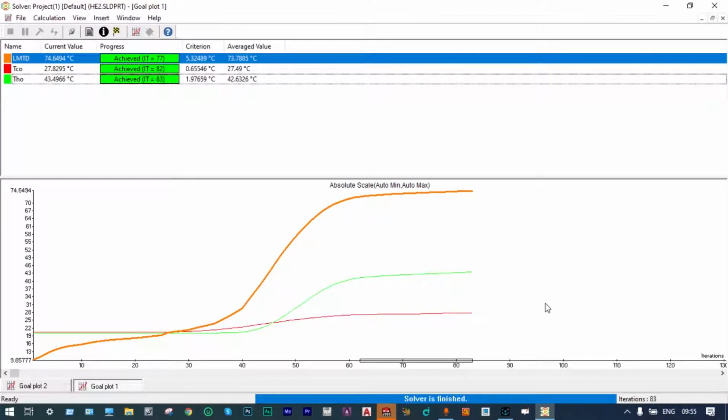SolidWorks is finished. We can see from the results, LMTD is 74.64 and temperature at the cold exit surface is 27.829 degrees centigrade. Its initial temperature was 20 degrees centigrade, so it has gained a temperature of 7.8 degrees centigrade. Similarly, temperature at the hot air outlet is 43.49 degrees centigrade. That means its temperature has been reduced, a huge amount of reduction. Its initial temperature was 200 degrees centigrade and finally it has come down to 43.49 degrees centigrade.